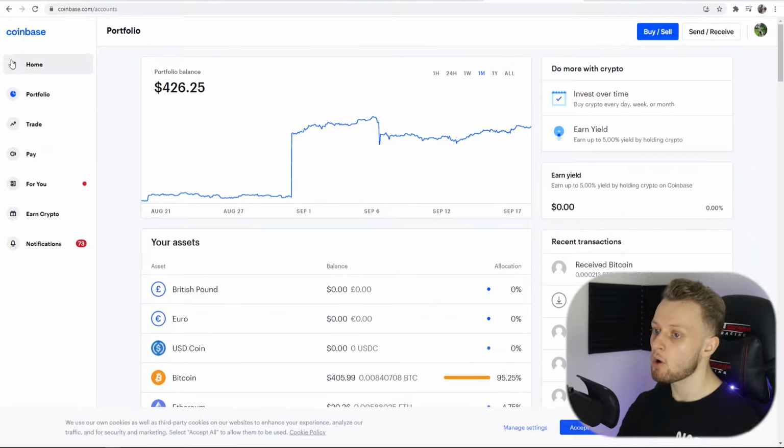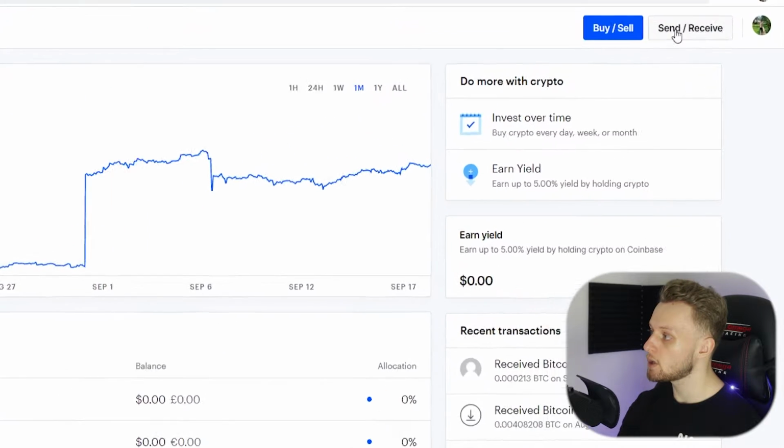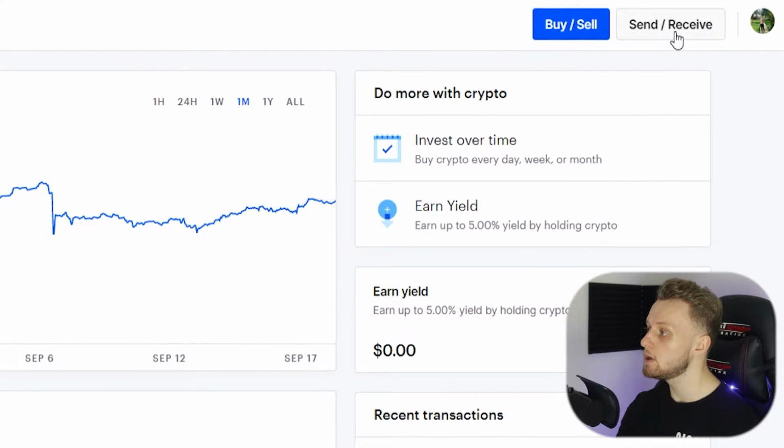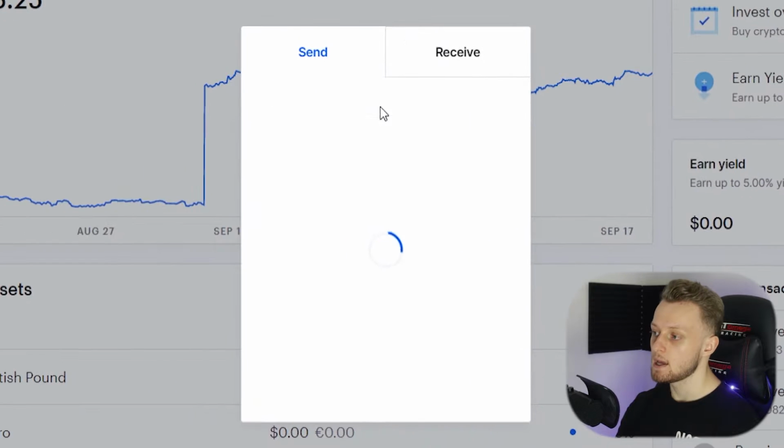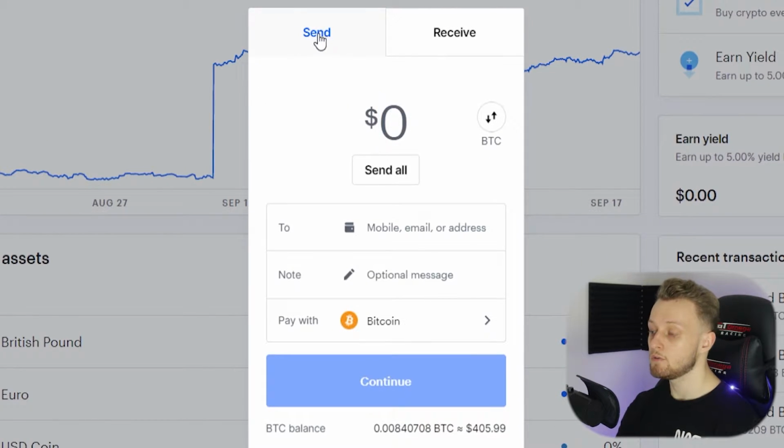But what you need to do on any of these windows, you should see in the top right, send/receive. So just go ahead and click on that, and it will open up a window here with 2 different options. You've got an option to send and an option to receive. So first we'll do send in Bitcoin.